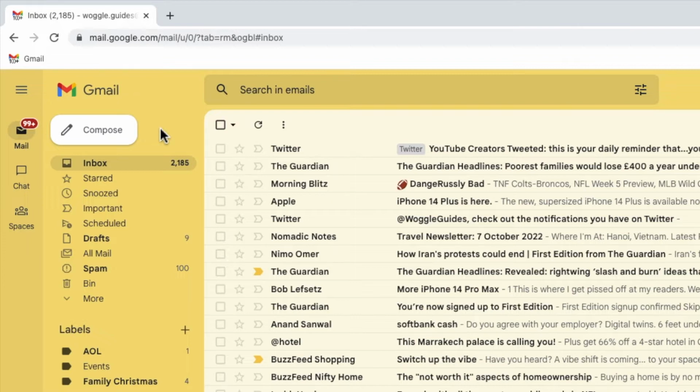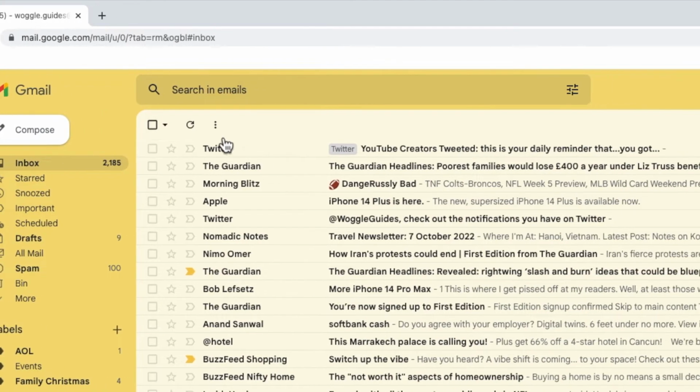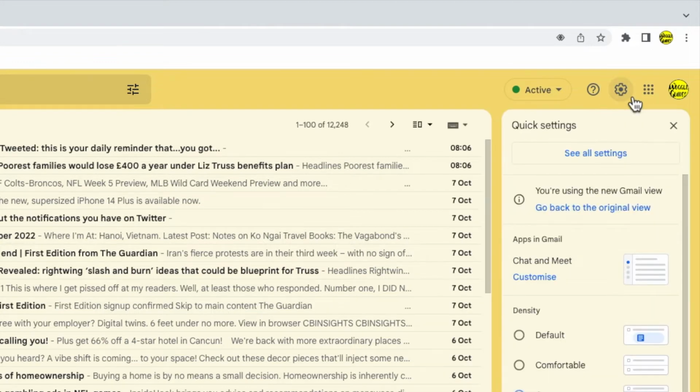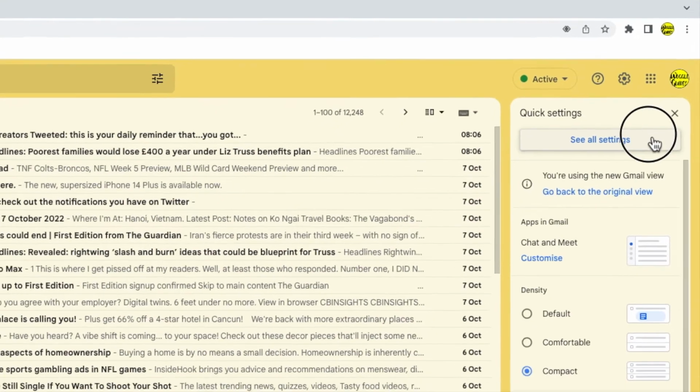To import any emails into Gmail, I need to go into the settings section. I'll move my mouse to the top right of the Gmail inbox. You'll see there are a number of icons shown here, but the one I'm interested in is the cog or gear icon for the settings section. Let's click on that. We need to go into the detailed settings of Gmail. So I'm going to click on the See All Settings button at the top of the panel.